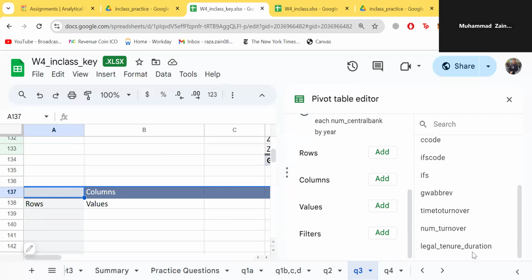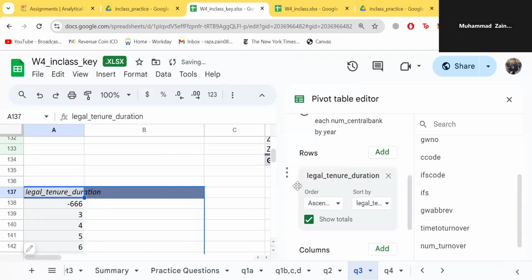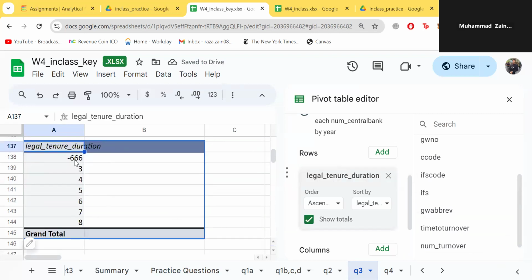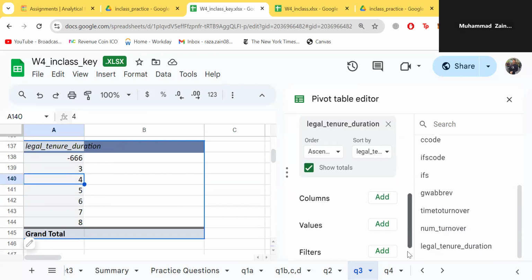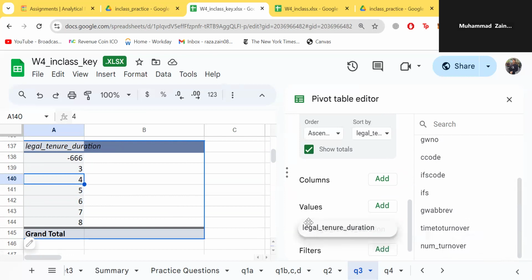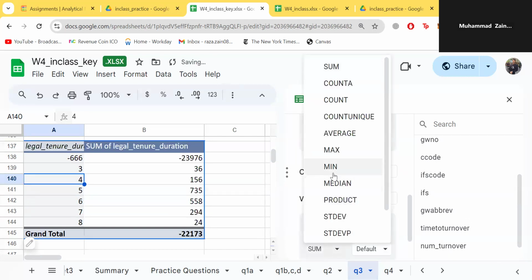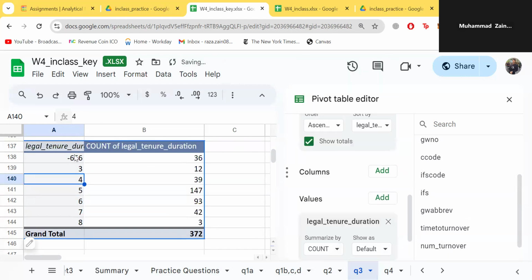So we put the legal tenure duration in rows. There are seven distinct values. Minus 666 means there's no limit. Then 3 years limit, 4 years limit, 5 years limit, 6 years limit, 780. And now we want to see how many times each appears, right? So we can put legal tenure into values, and say, okay, give me a count. So 36 countries have no limit.